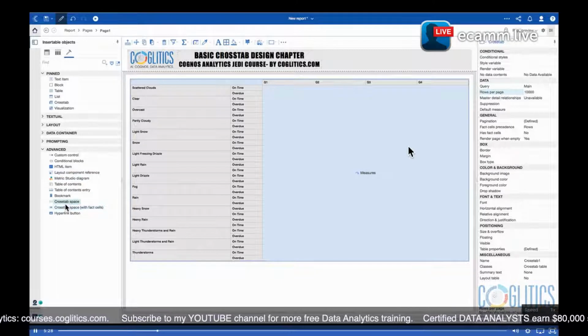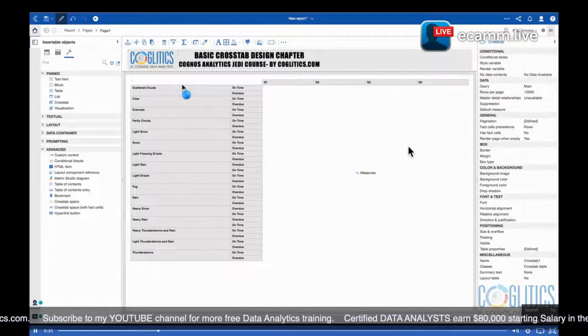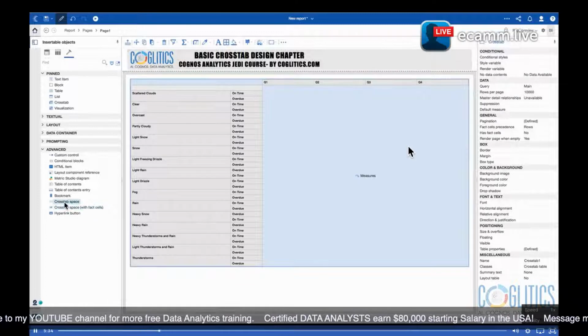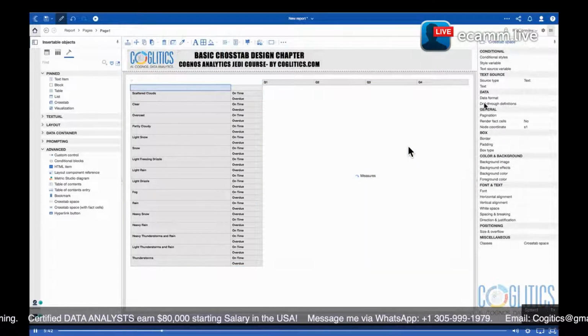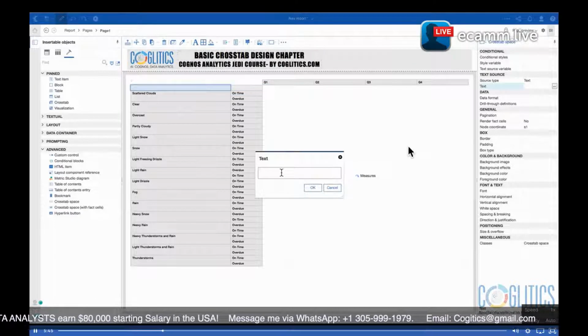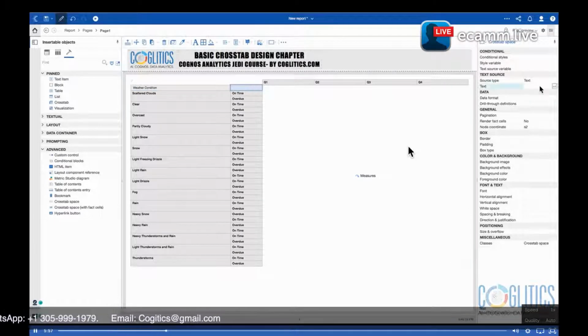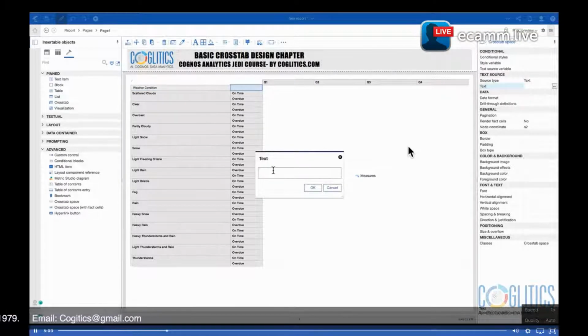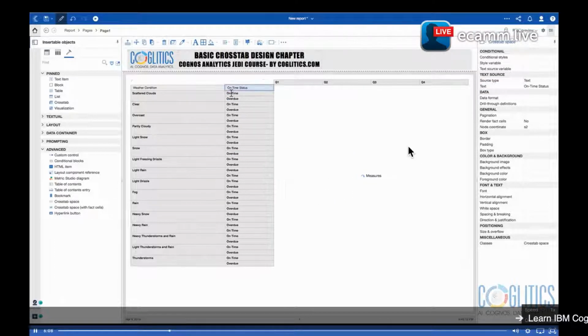So I'm going to pull a crosstab space and I'm going to nest it here. Okay, and I'm going to pull another crosstab space and I'm going to nest it right here. That is how you get two crosstab spaces at a time. Now I'm going to highlight the header. I'm going to go over to the text and I'm going to type out weather condition. Let me capitalize the second letter. Okay, let's leave it the way it is now. And then for the other crosstab, I'm going to type on time status. Okay, so this looks rather polished now.